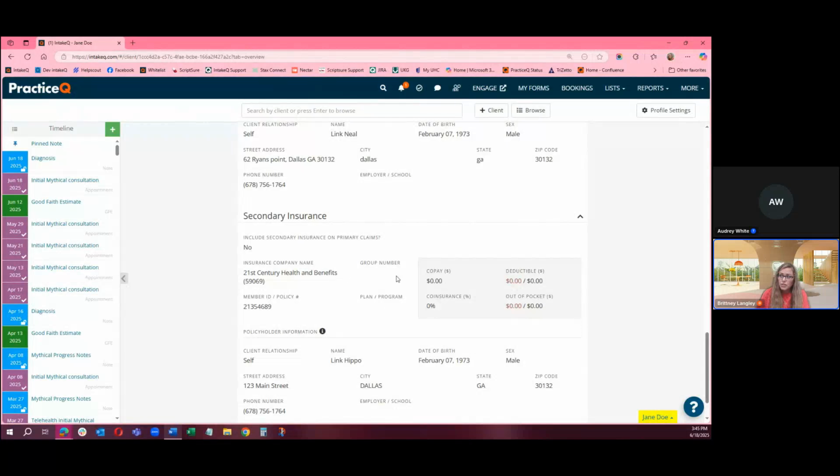But you can add your secondary insurance, because if you do end up getting a secondary payment outside of the system, you could go in and manually add that secondary payment and choose the claim because the secondary insurance was listed. So then you can add the secondary, but you have to do it manually. Again, we do not submit to secondary insurance.